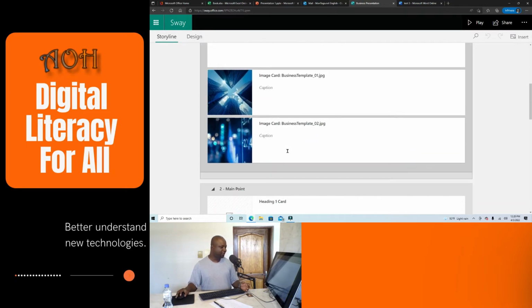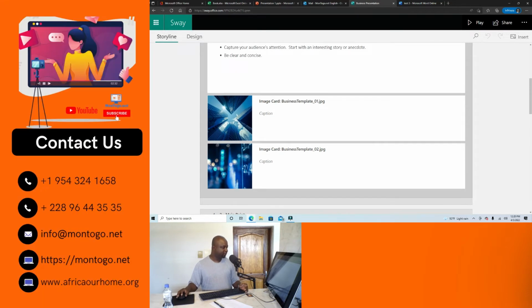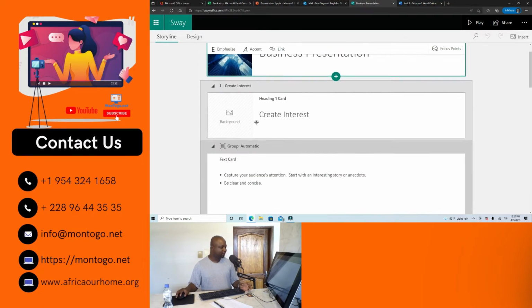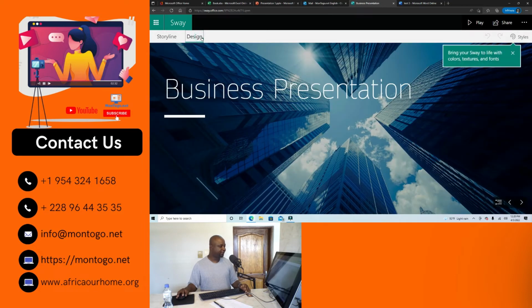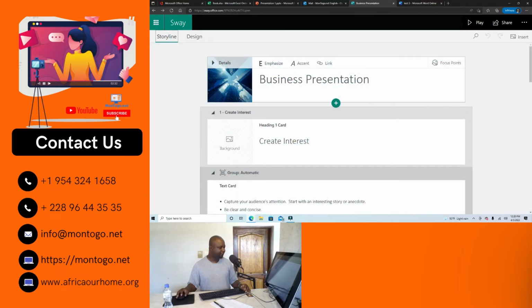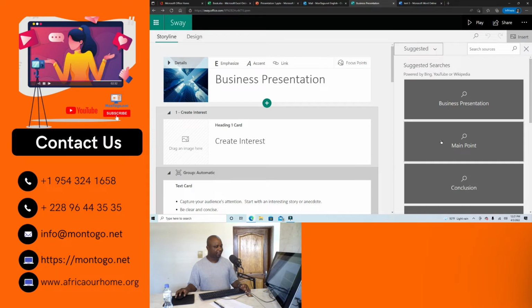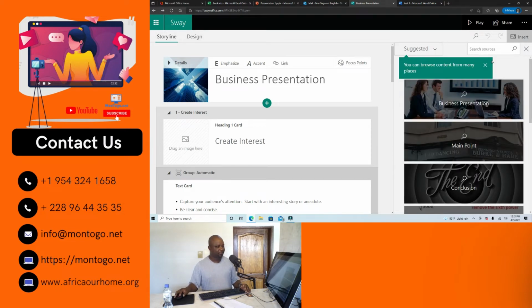Once you put them in, the machine is smart enough, since this is the storyline, so you put your card in the storyline, and the machine rearranges it for you with the design, and then you can see it this way. So all the work you'll be doing is under storyline, where you can call in your elements. You can go to insert here and call in your element, just like I did in PowerPoint.